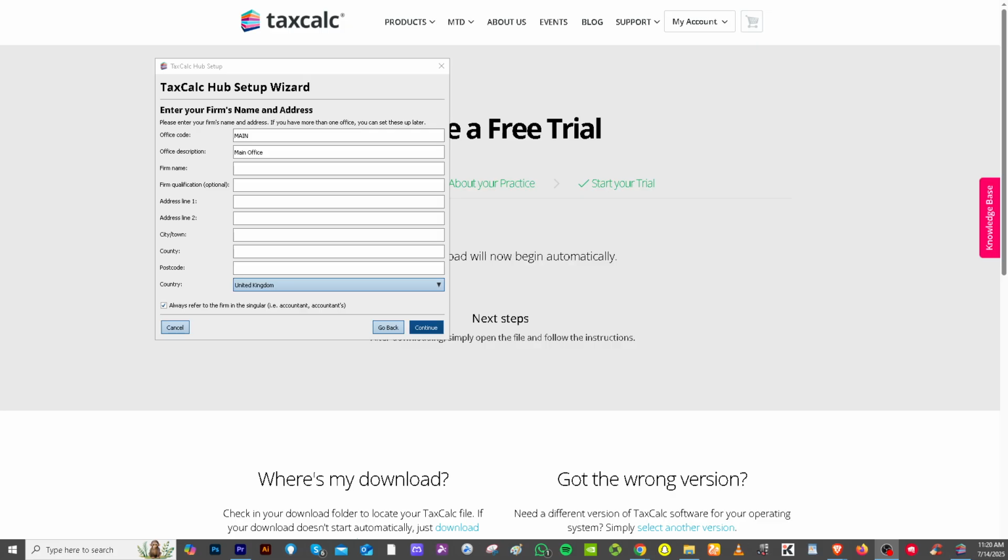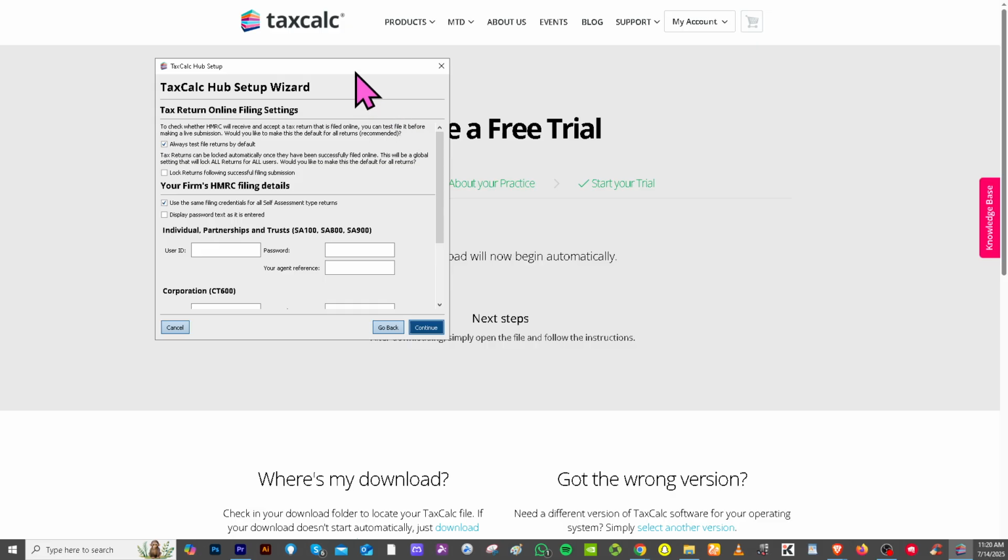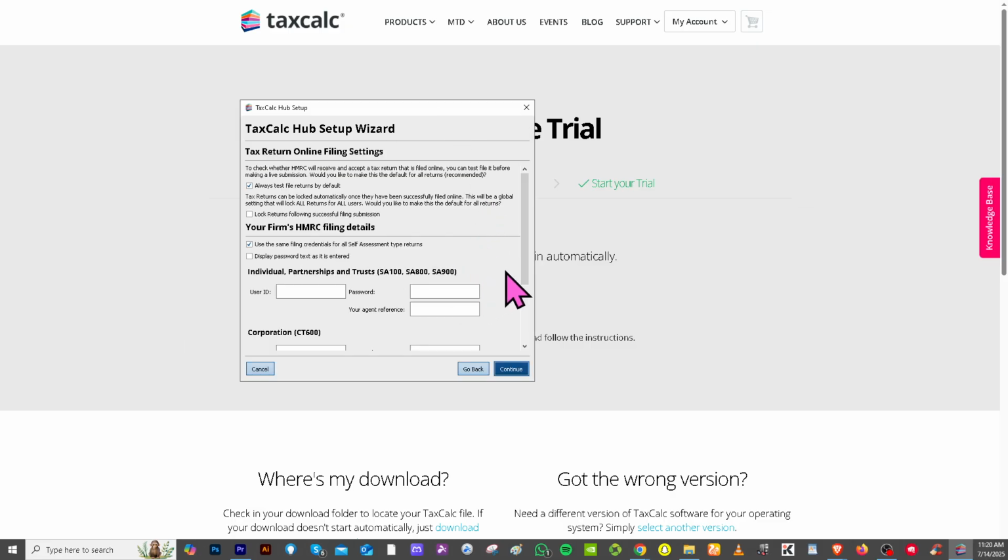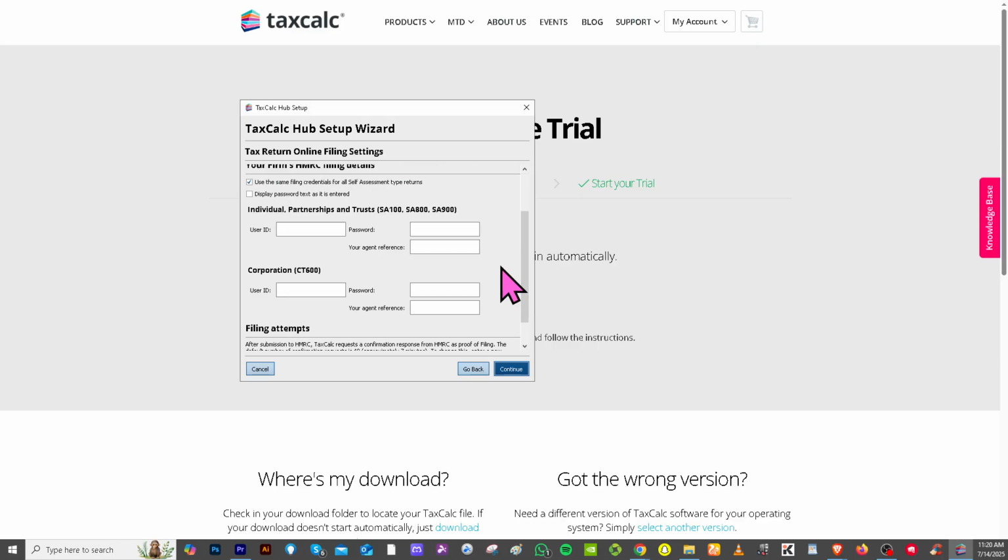All right. Now, this is very important when setting up your TaxCalc hub setup. You need to provide the main office code, office description, and a lot more. And then obviously, you need to provide as much information as you can and be honest about it. All right. So you have your firm's HMRC filing details, tax return online filing settings, so that you can check whether HMRC will receive and accept a tax return that is filed online. You have the corporation CT600, individual partnerships and trusts or SA100, SA800, and SA900, and then the filing attempts as well.